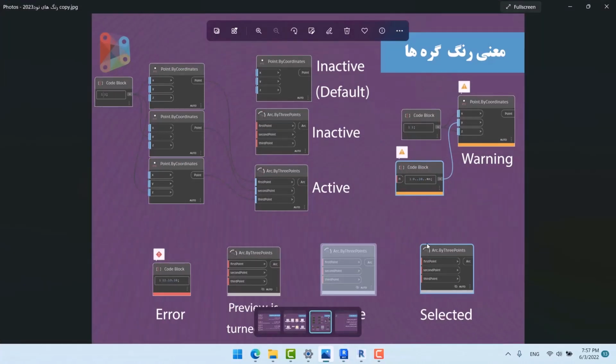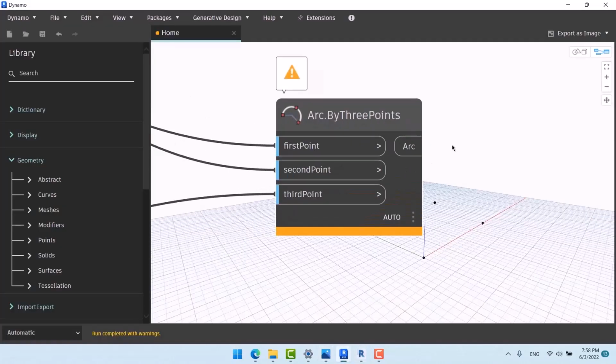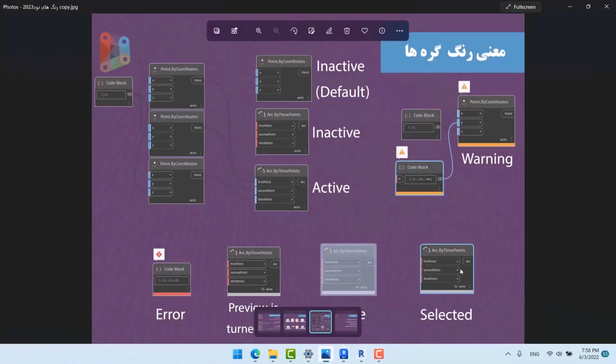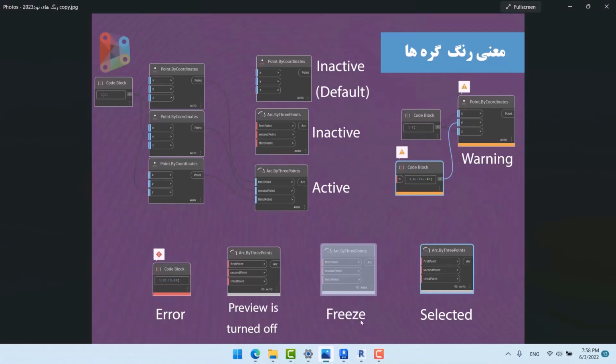The next state is selected. When its outline gets blue, you can see here. As you can see, when I click on it, the outline gets blue. So that means selected, right? Let's get to these two states: freeze and preview turned off.